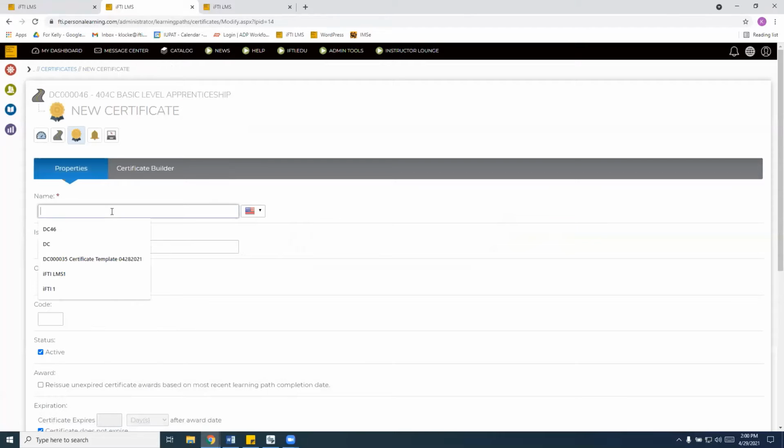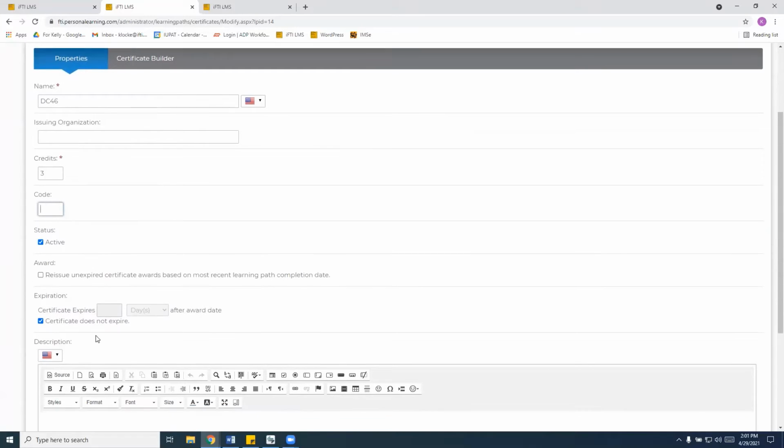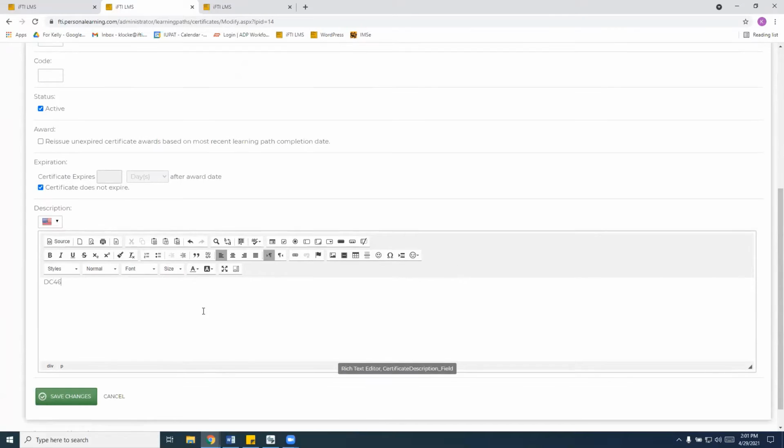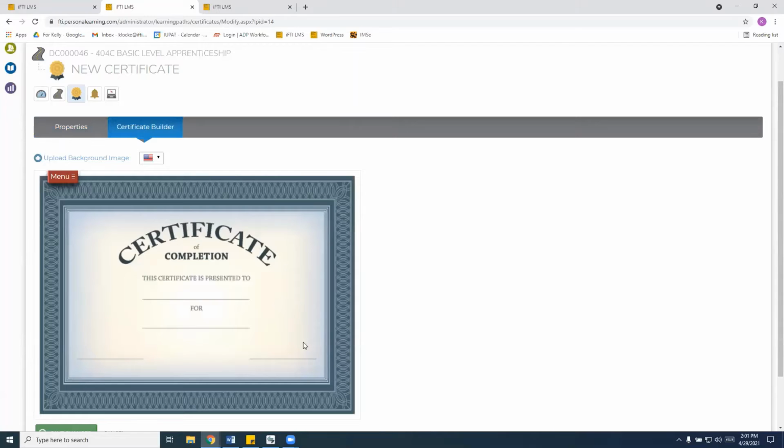And here you would name the certificate, include the credits. Again, you have the status, the award, the expiration, any description you would like to enter. If you scroll back up to the second tab, the certificate builder, and here is the template that is available. From here, you can include any of the information that you're looking for.